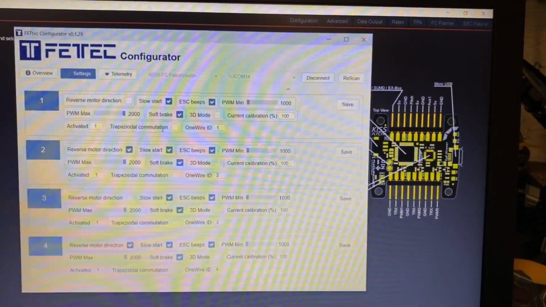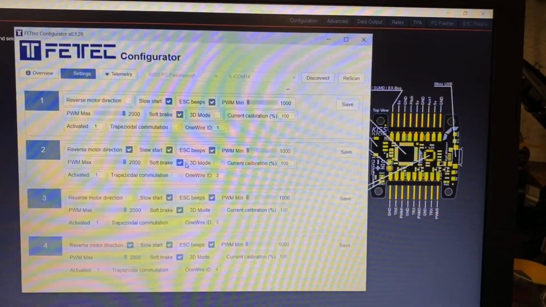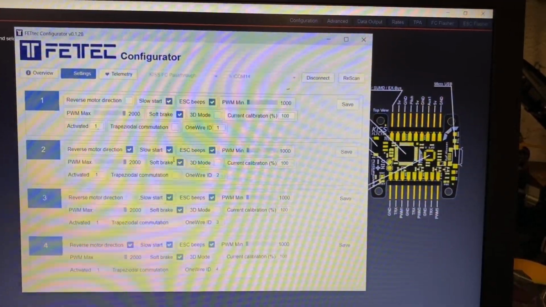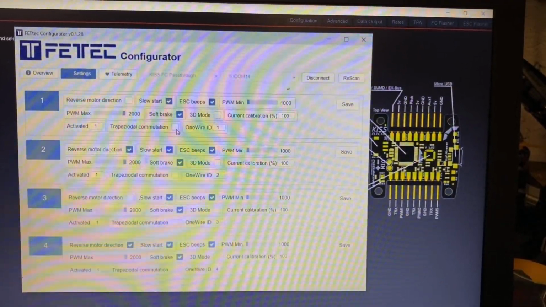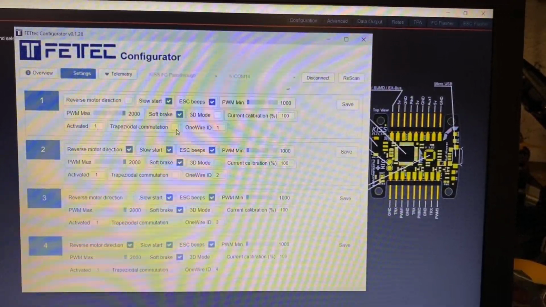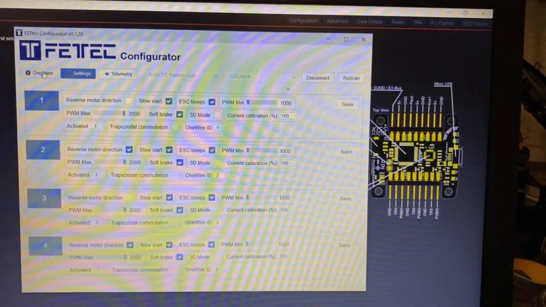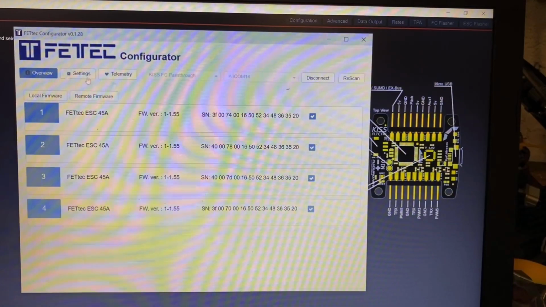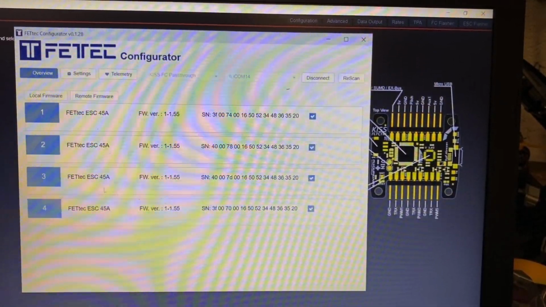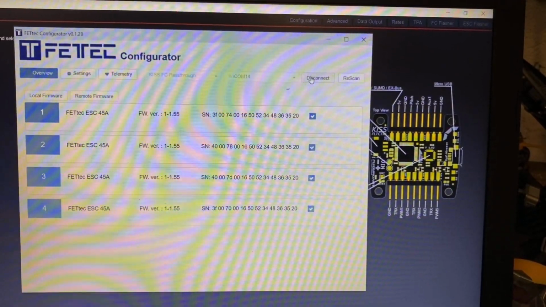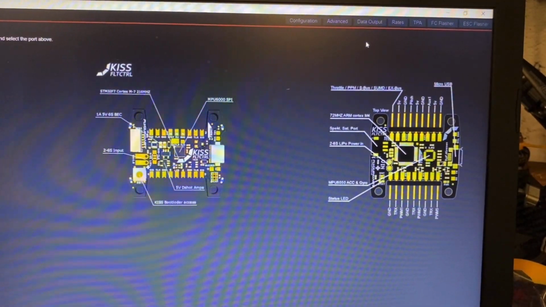There's your trapezoidal commutation. This is a sinusoidal system, but you can switch over to trapezoidal. But I believe when you're on sinusoidal, the last 10% is trapezoidal, so you don't lose any vital motor KVs. That's your overview, serial numbers, what firmware versions you're on, making sure it's matching, making sure it's all correct. Disconnect. Done. So it is really straightforward, guys.